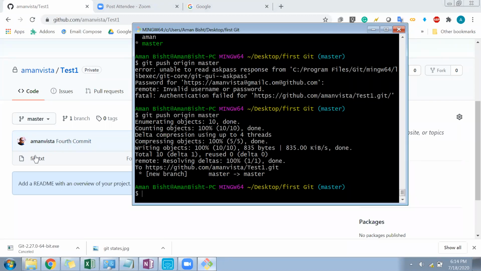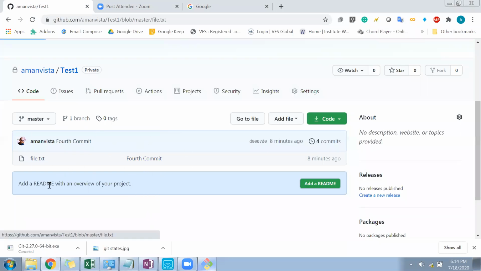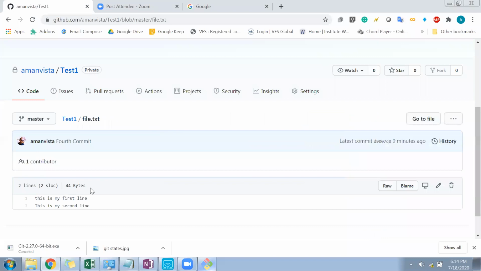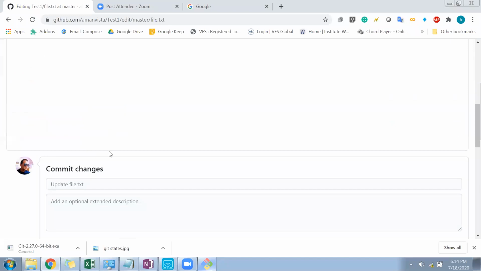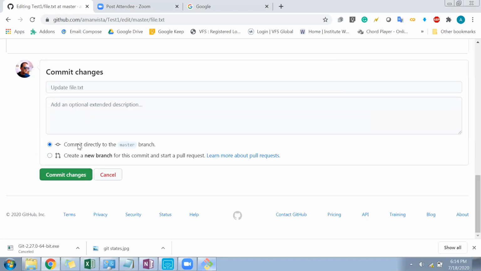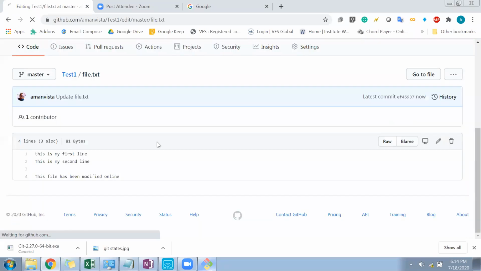Now suppose I'm working online, and this repository has been modified by someone. I'll modify it online. I'll write, this file has been modified online. Here you are seeing that it will commit directly to the master branch, so it will be committed to the master branch. So now there is some change that is done in this file.txt.